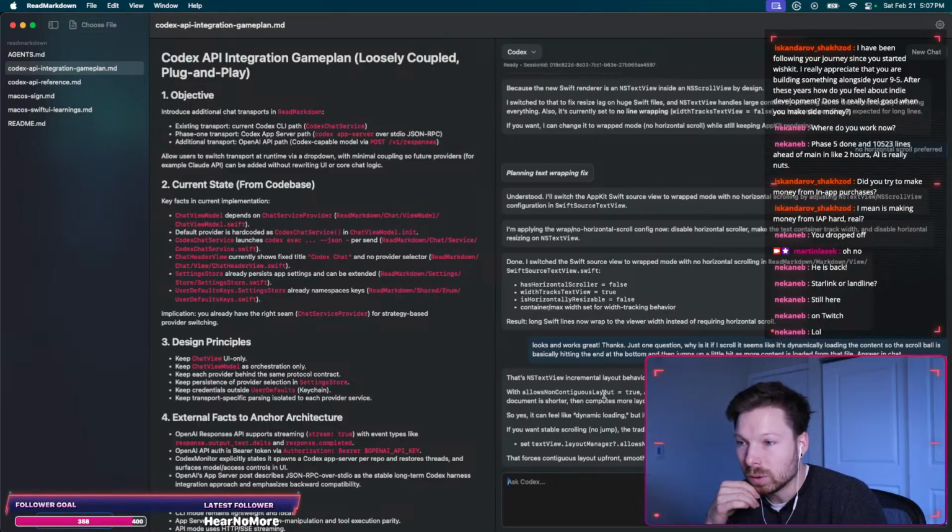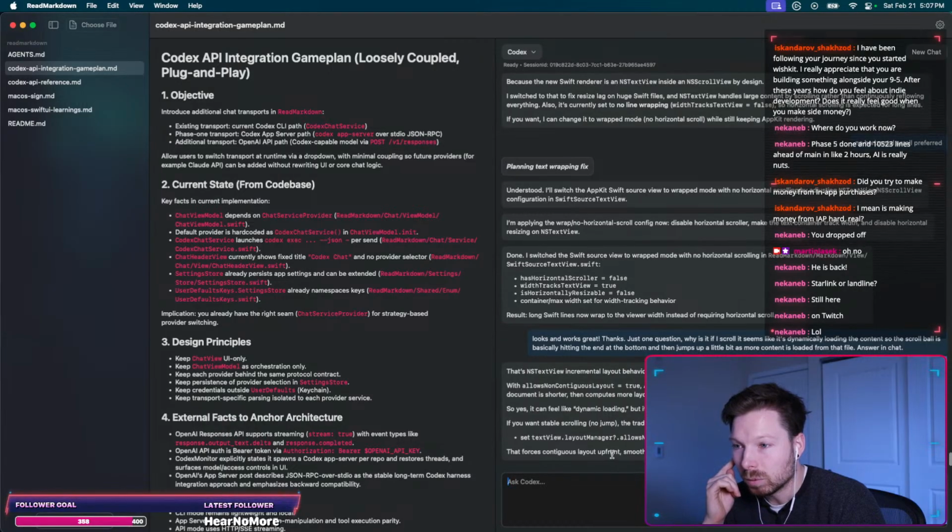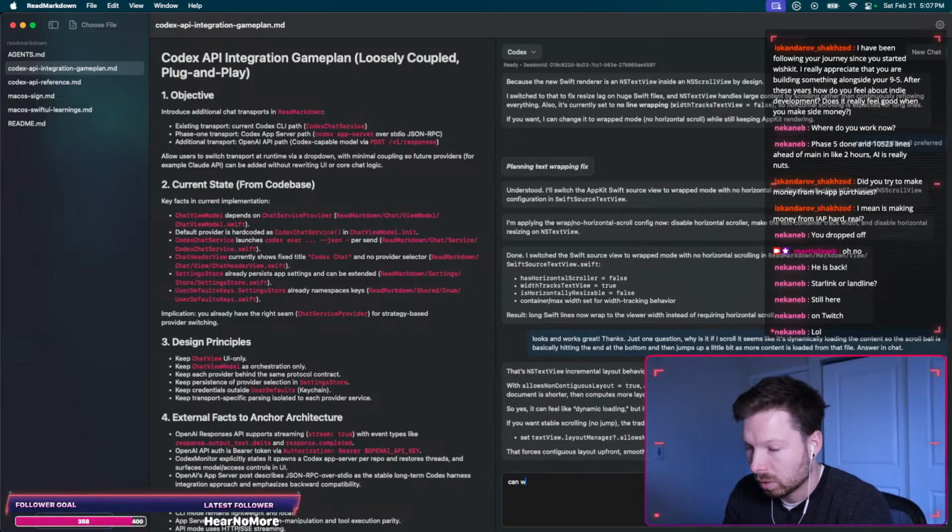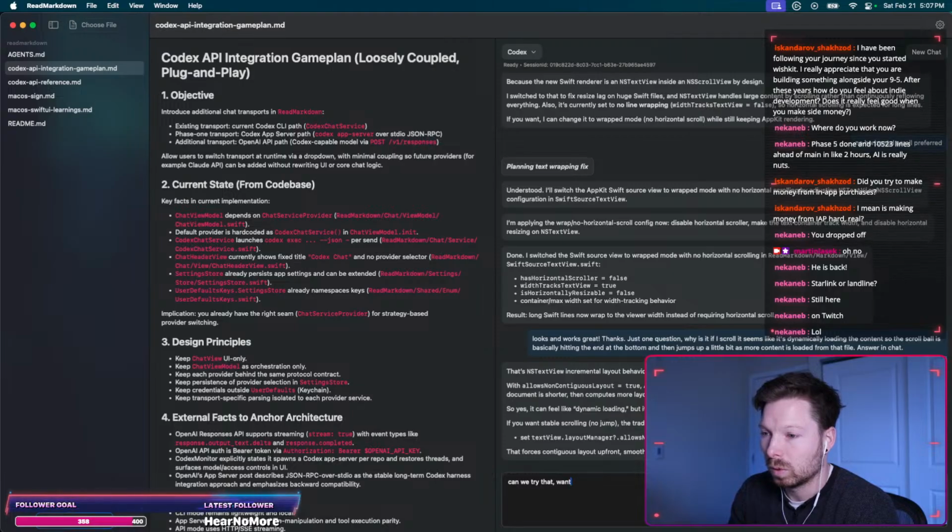Allows non-continuous layout. True, AppKit lays out large text in chunks for performance. So while you scroll, it initially thinks the document is shorter, then computes more layout. So yes, it can feel like dynamic loading, but it's actually deferred layout, not file rereading. If you want stable scrolling, no jump, the trade-off fix is... Okay, this forces... Can we try that? Want to test the performance of that real quick. Might revert. We'll let you know.